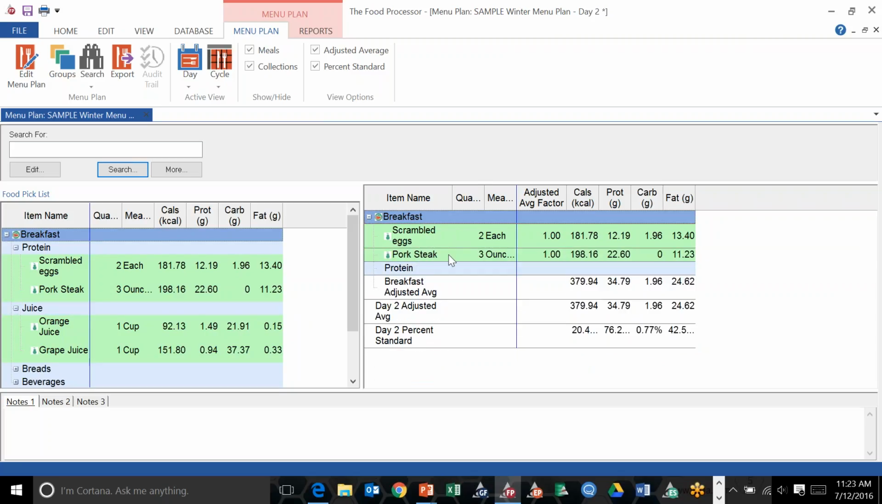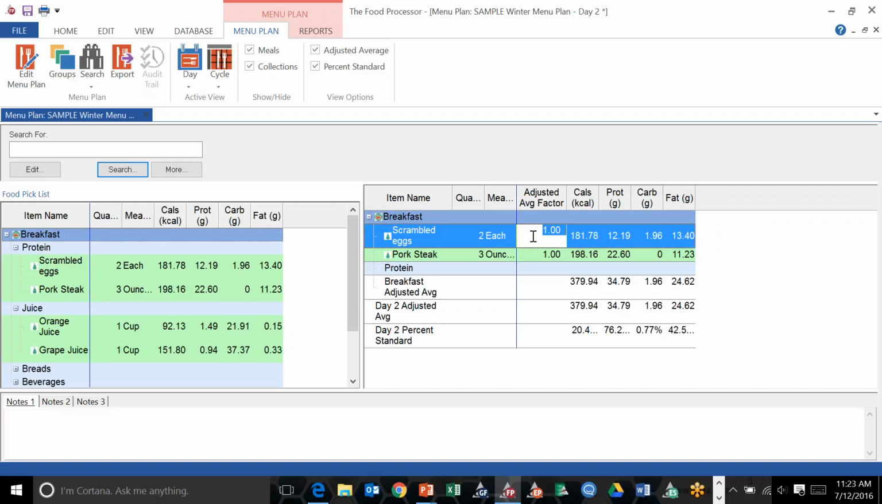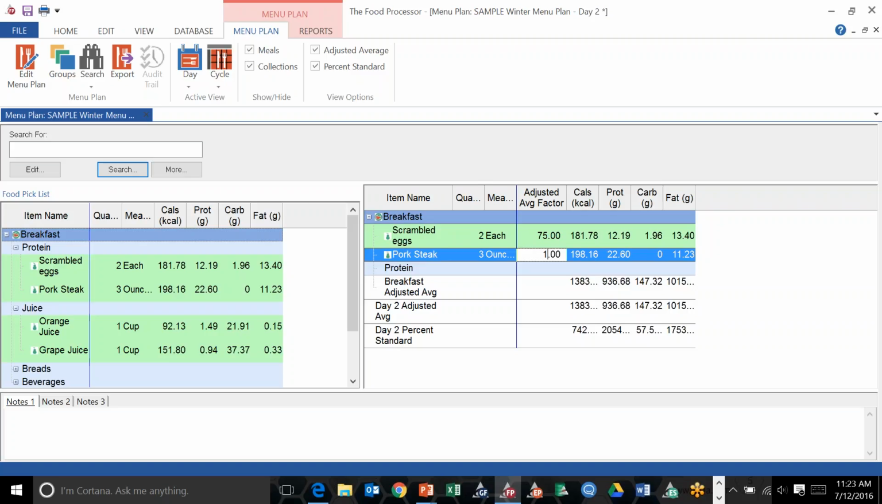Under breakfast, we have scrambled eggs and a pork steak. Now, the adjusted average can be modified. So if I think that maybe 75% of the people that this menu will serve will choose scrambled eggs and maybe 25% will choose the pork steak, I can adjust those values, and then at the bottom of the reports, you would get an adjusted average for the number of calories that are displayed.